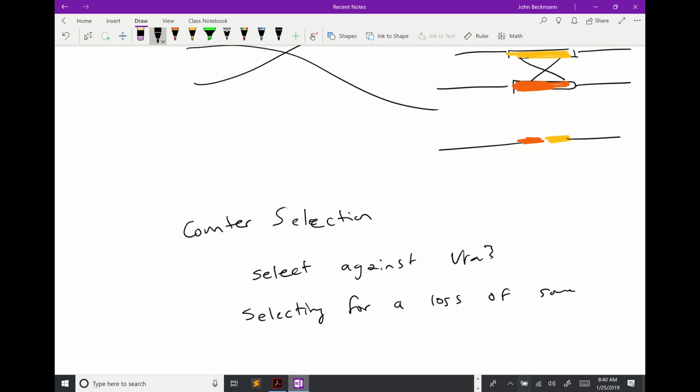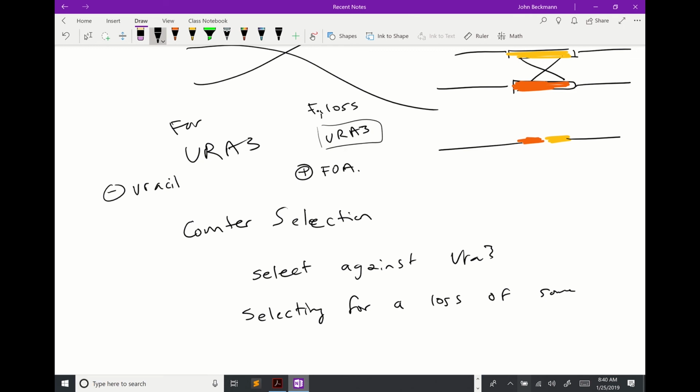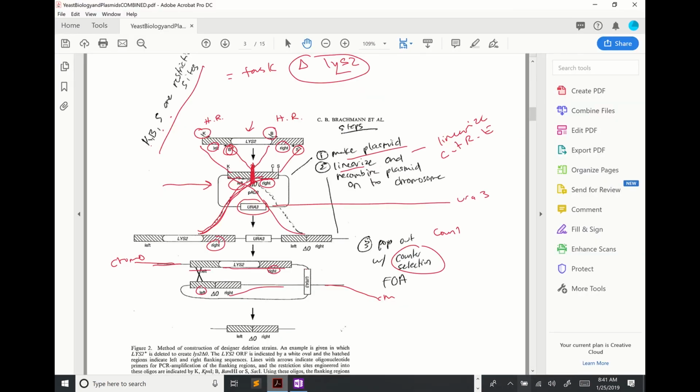So if you're selecting for URA3, you take away uracil. If you're selecting for the loss of URA3, you can add a reagent called FOA, and FOA becomes toxic if they have URA3. So they die if they have URA3. So now they want to get rid of URA3. You want to read the legend for this paper and try to understand it. It's difficult, but you want to work through it.